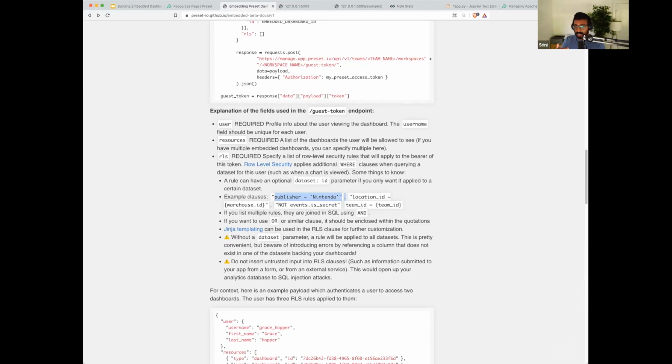And to bridge to the earlier question, for embedded, we've heard from our customers that they don't want people to be logging into Preset to see their dashboard. That's why we don't expose our single sign-on UI to end users for embedded dashboards.